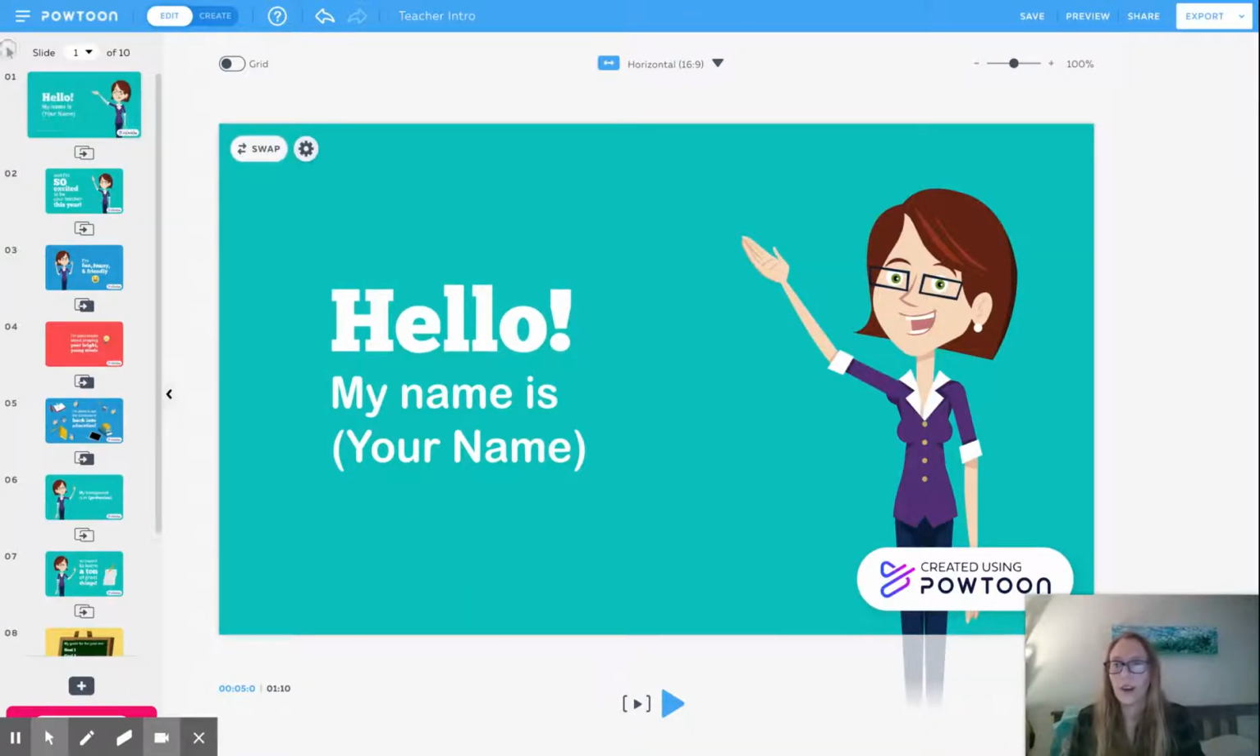Then over here on the left, this is our slide panel. This is where all your slides are, and this is going to be the thumbnail view. You can do a lot of actions over here on the side. You can rearrange them by clicking and dragging. So I can click on the slide and drag it to another position.